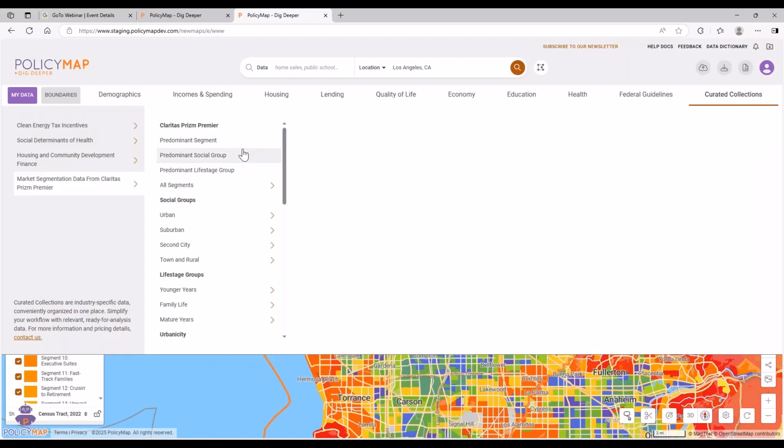Claritas also groups each segment more broadly into one of 11 different life stage groups and one of 14 different social groups. And you can view the predominant life stage and social group for each geography as well.